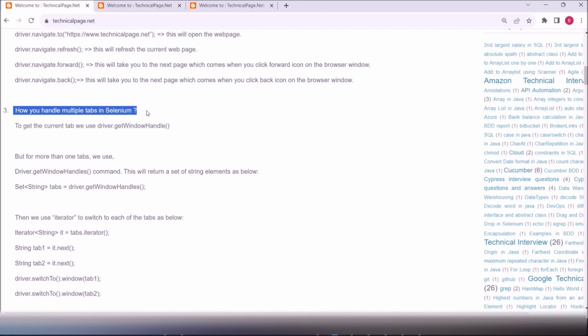How do you handle multiple tabs in Selenium? We use driver.getWindowHandle to handle the current tab, just one tab. We use this command. But if we have to handle more than one tab, then we can use driver.getWindowHandles.